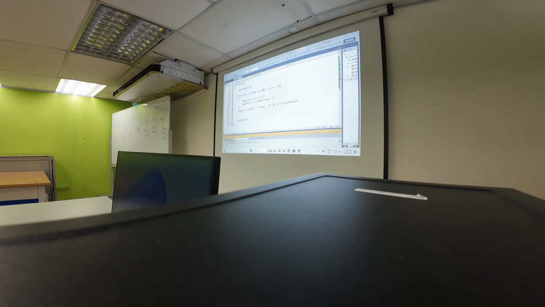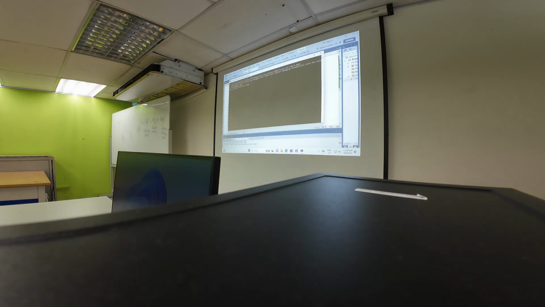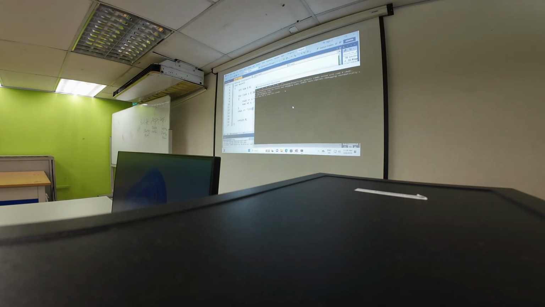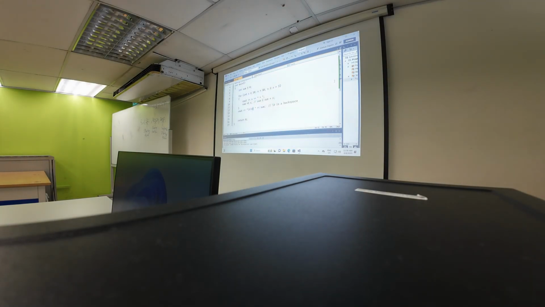Okay, we test one more time. You can see that the computer changes the plus symbol to equal. Yes or no? Okay, we settle question 3.